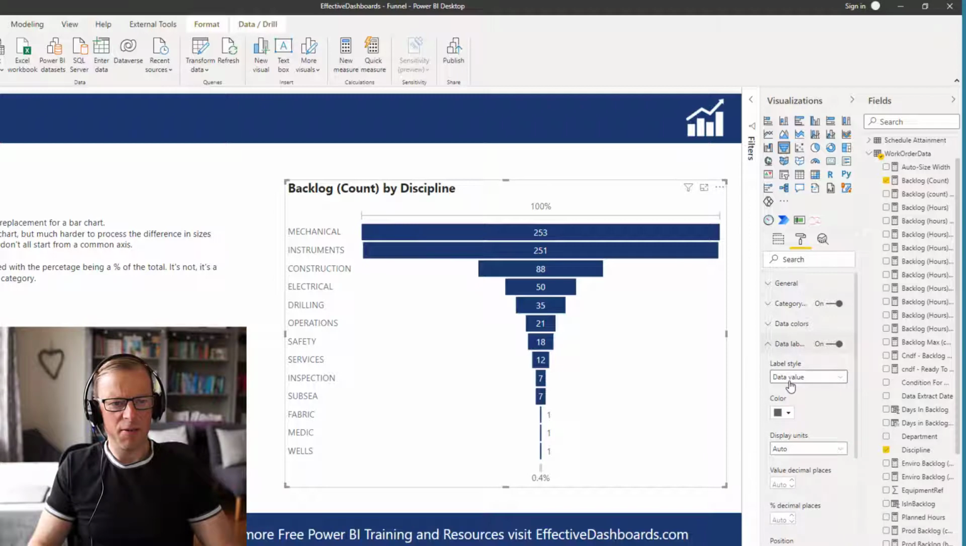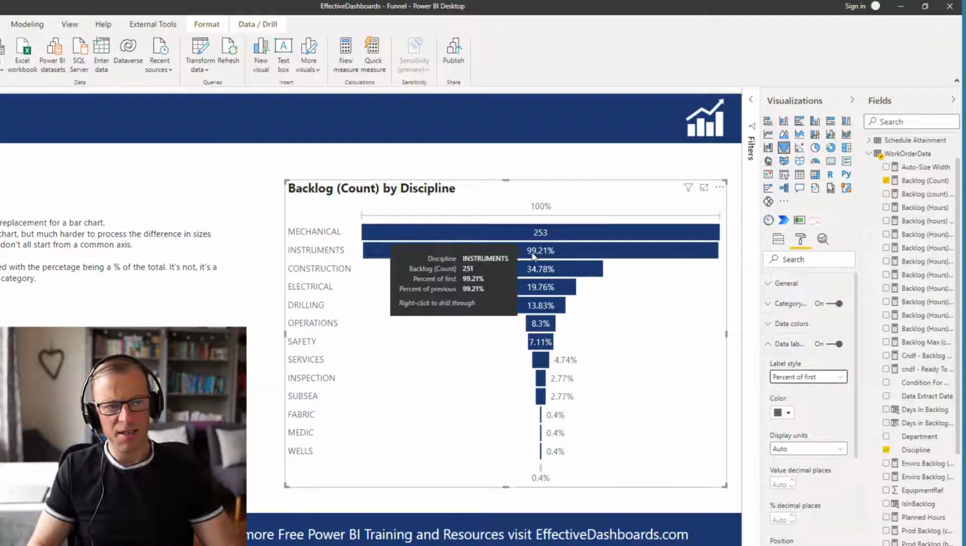Data labels. Now this is where we've got a number of different options. So we can see just now we've just got the data value, which is the number of work orders at each one of these against each one of these categories here. But you can actually set it up as a percentage of the first. So this is basically telling us, if this first one is 100%, and this is why we've got this 100% value here, this represents 99.221% of this value.